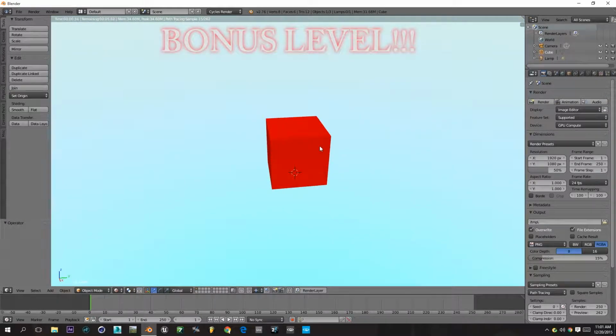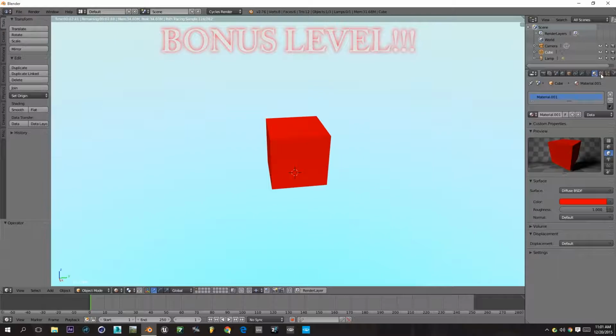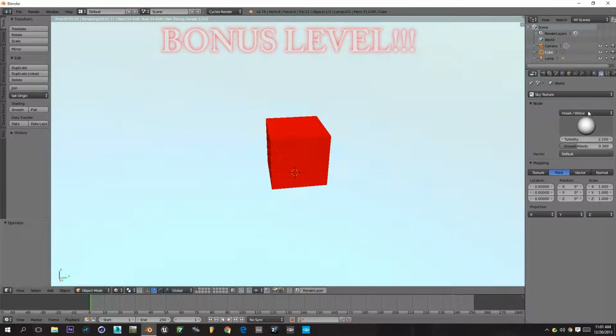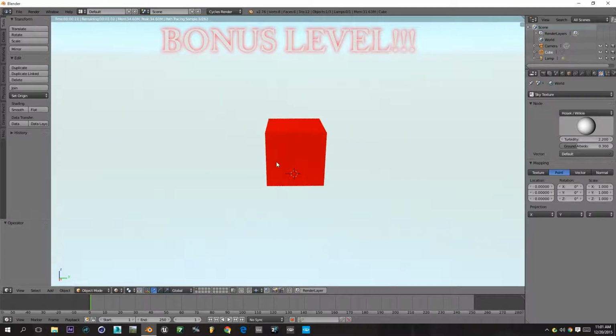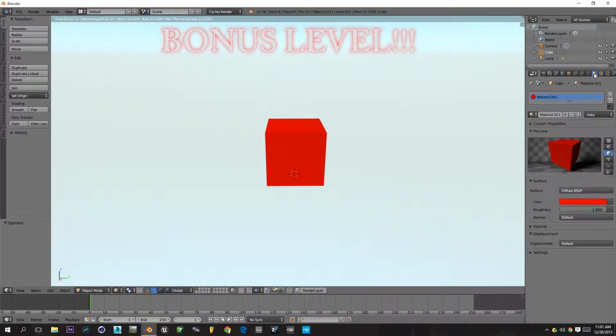Hopefully you enjoyed, hopefully you learned a few things. I might talk about texturing in the future, or I might just leave a link in the description to a texturing tutorial, which will basically teach you how to apply a cool material to this cube.